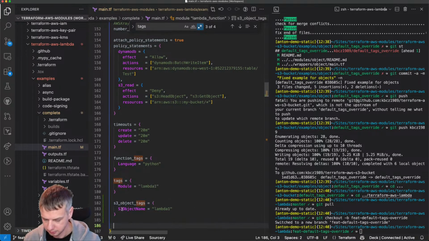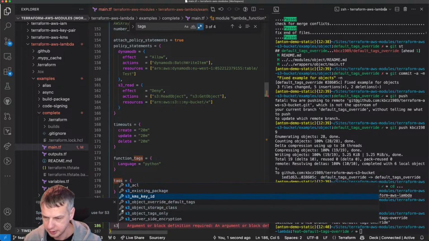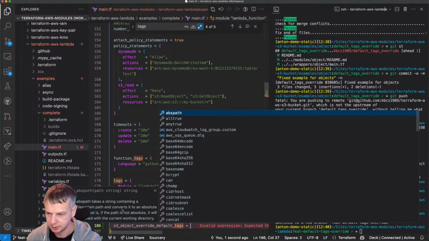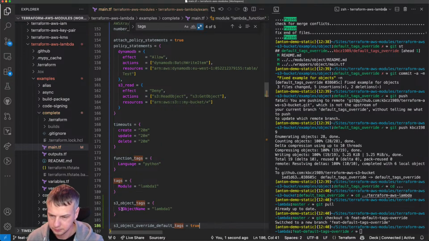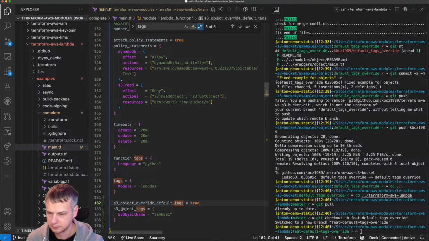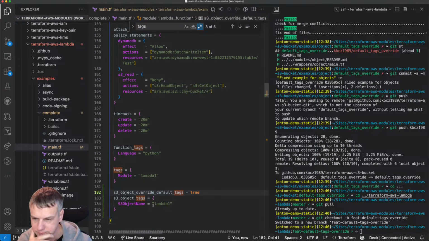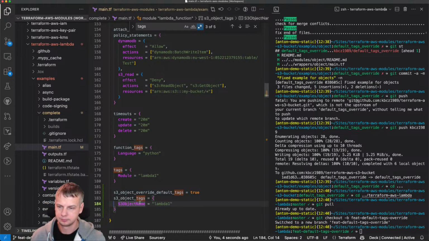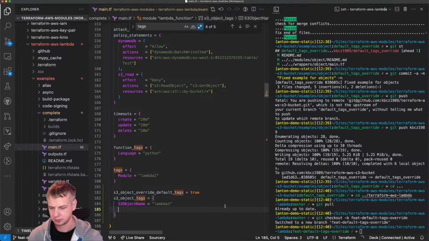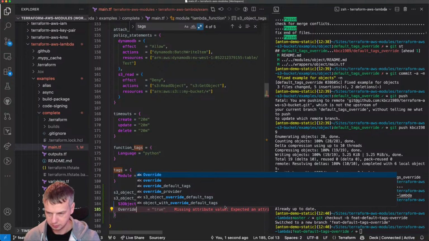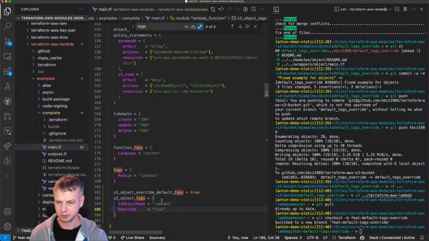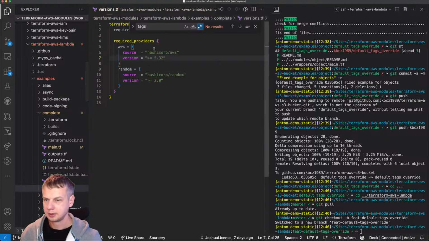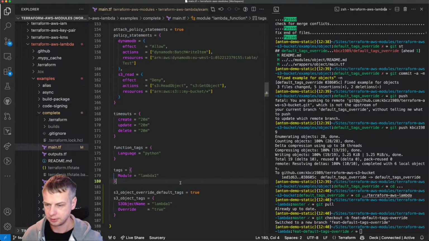But we also want to say that S3 object override default tags is true. S3 object name. Yeah, I think it's fine. Override through just for fun to see a bit more. Okay, version is fine here, so we don't need to do anything.